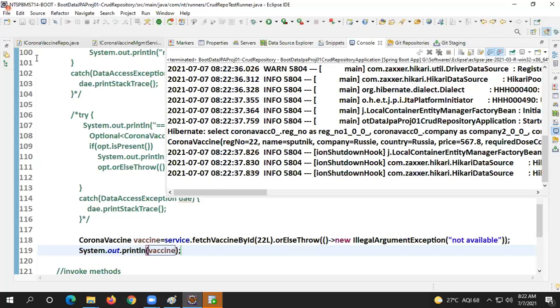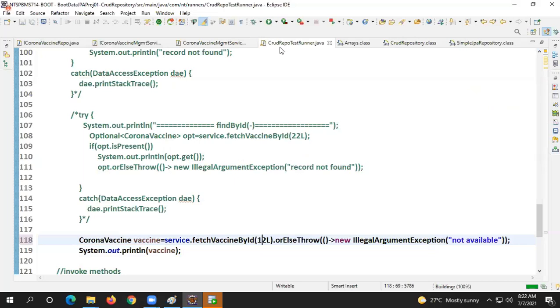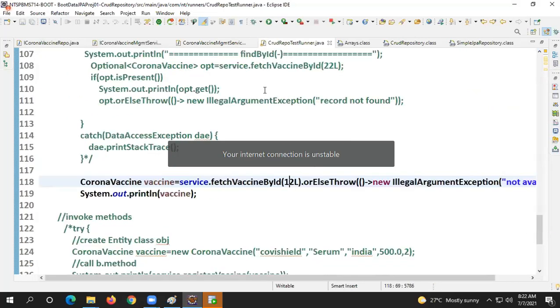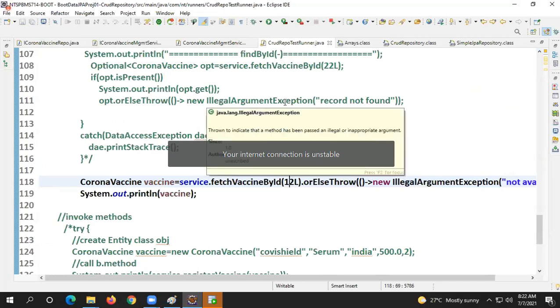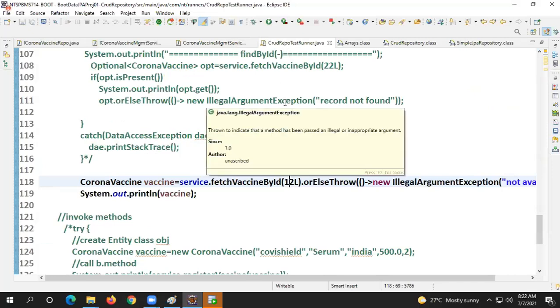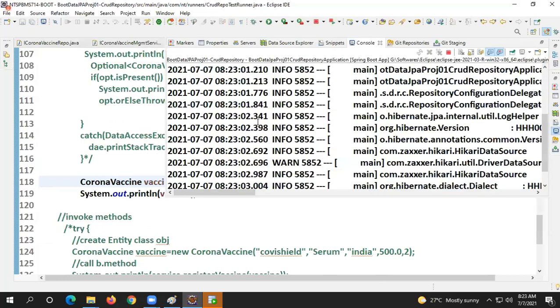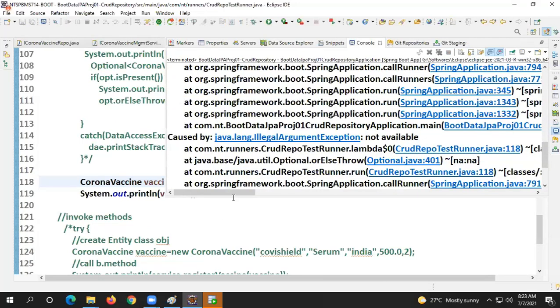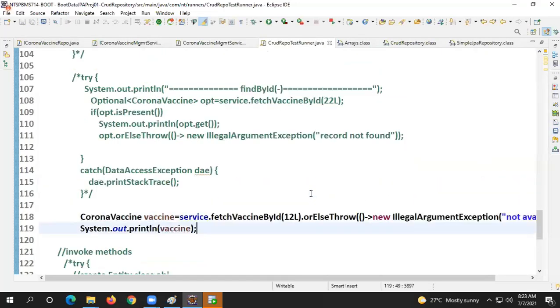No, if the record is not there, we can happily throw the exception or not. I'm trying to show the power of the Optional API here, nothing else. Control F11 takes time, but once you get used to it, you will enjoy it like anything. Did the IllegalArgumentException come or not? It came. Come on, guys. Everyone understood this point? This is the one angle.